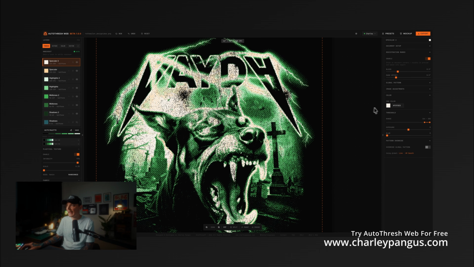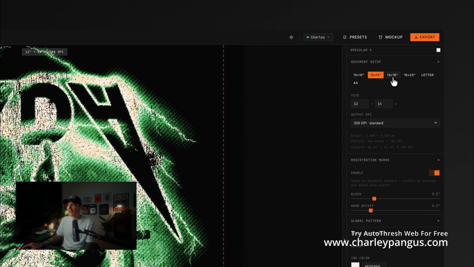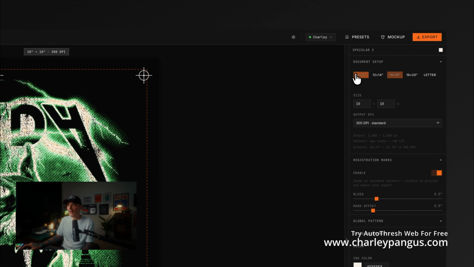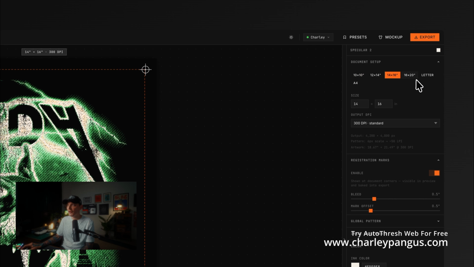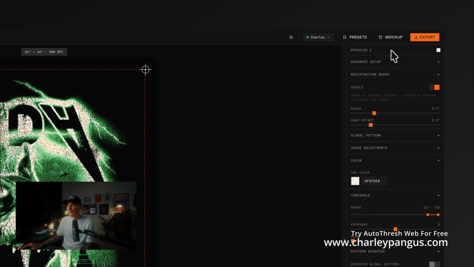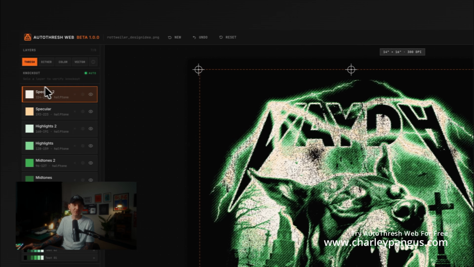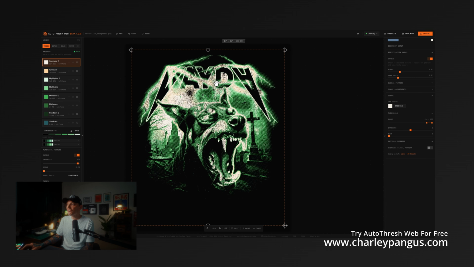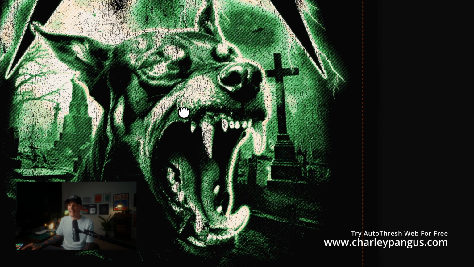So let's go ahead and keep going. Now we have documents set up. We can change the document in real time. So depending on what you guys are going for, you could change it right there. And it will also tell you on the top here what layer you're selecting. Simple. Now that's just one mode, by the way, but it goes even further.